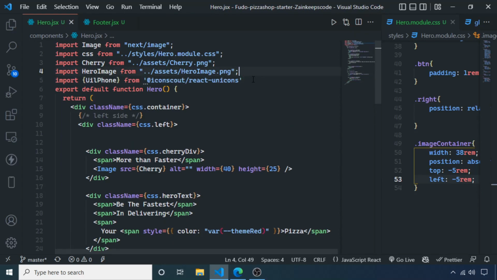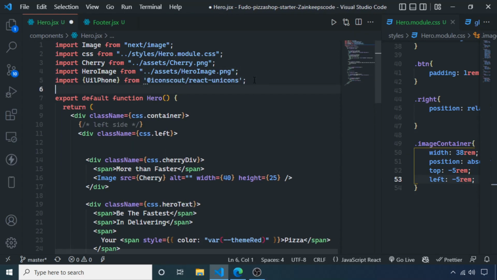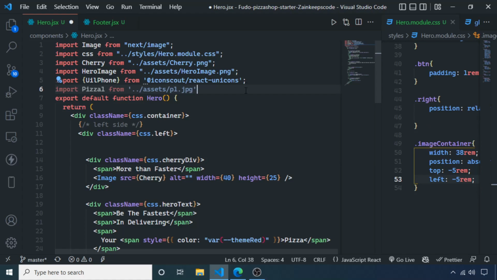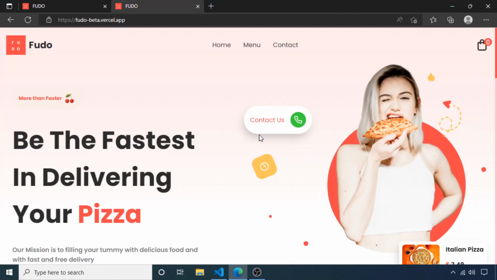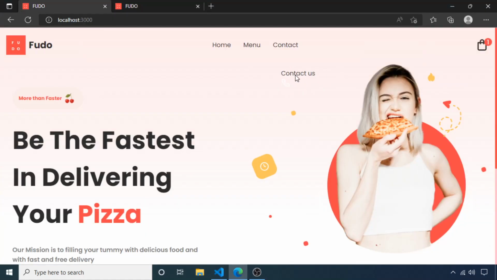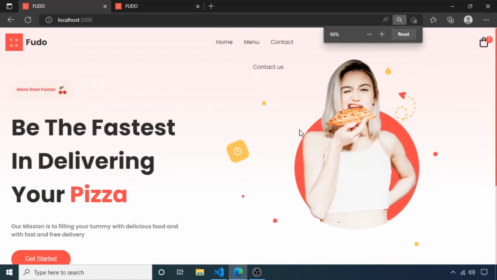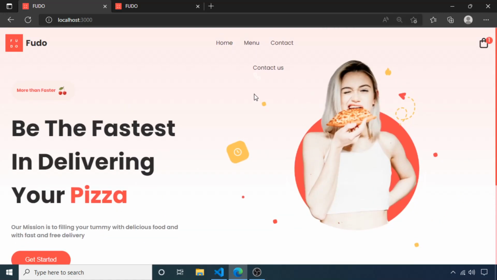I am also importing the Italian pizza image because it will be required after some time. So import pizza one like this. Now let's see. Here I have the contact us div, and there is an SVG as you can see here of phone, but as it is of white color it is not too much visible for now, but let's fix this.